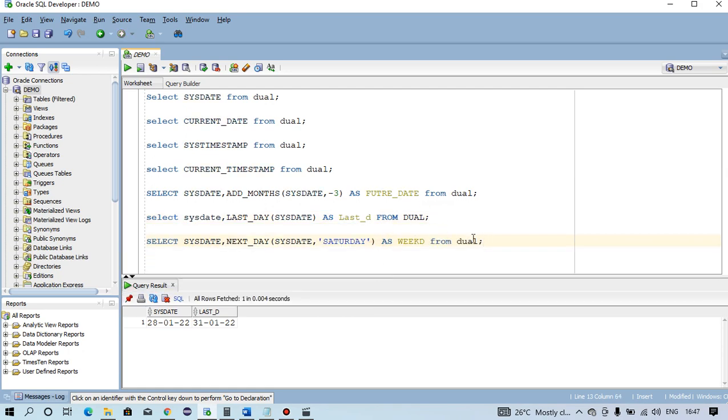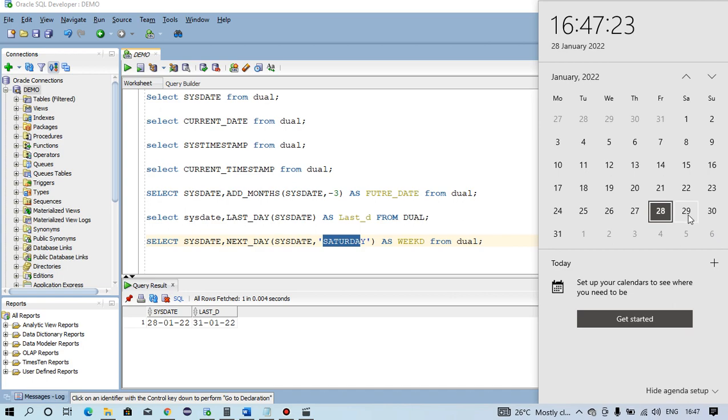So these things are very important, guys. As a database developer or Informatica developer, you should understand these functions first. Tomorrow is Saturday, so this date gets fetched from this.